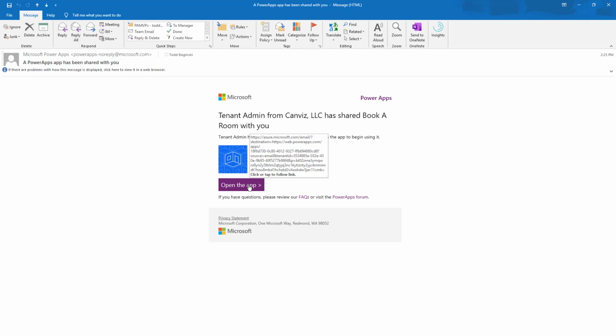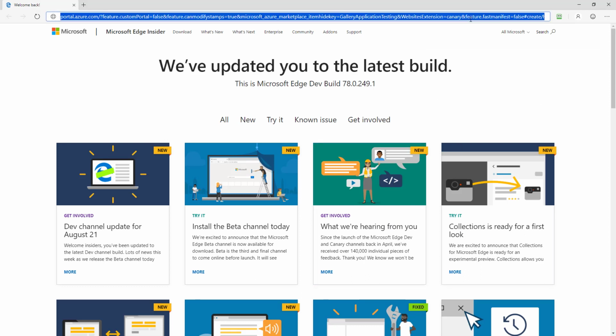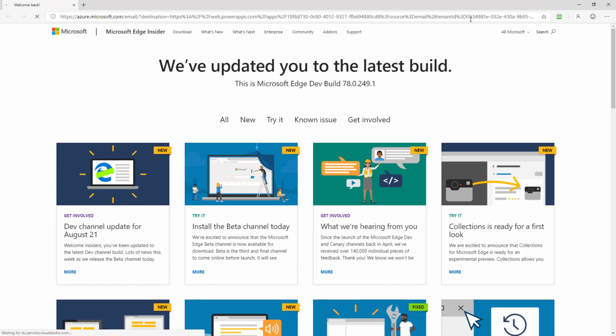When I click the Open the App link, I'm actually going to copy that hyperlink, and what I'm going to do is go over to a fresh browser here in Edge where I have not signed into anything, and I'm going to paste that link and navigate to it. I once again will be prompted here to authenticate.